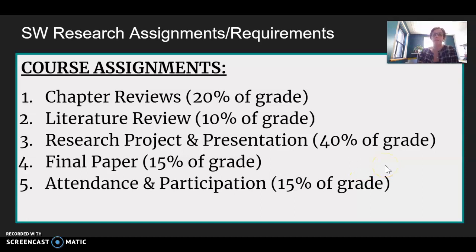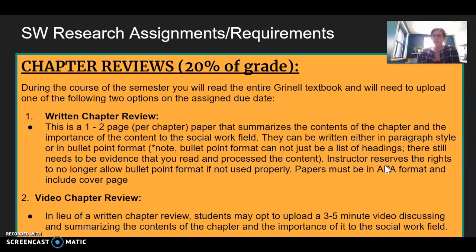So we're going to break these down. First one is the chapter reviews. During the semester, you will read the entire textbook. Here is our textbook, and you will need to upload and complete reviews on all of the chapters. Because there are 21 chapters in this book, I have decided to take a different approach, because I know writing, or typing if you're not as computer savvy, might take more time than you really want to spend on it.